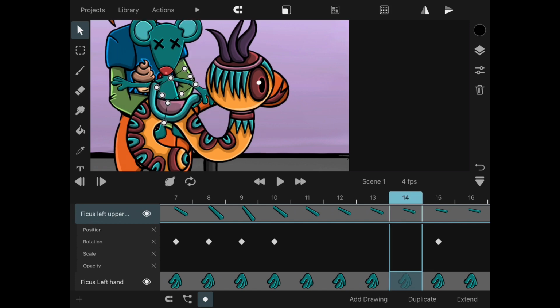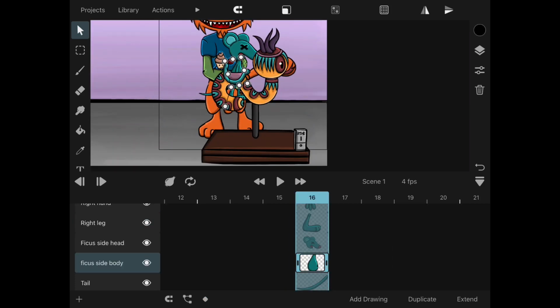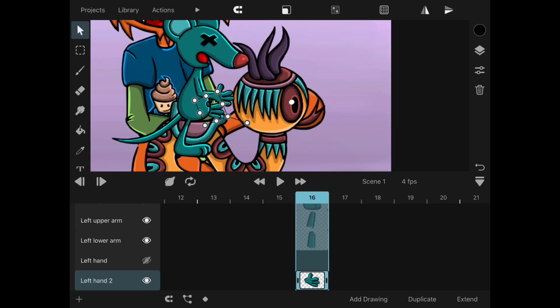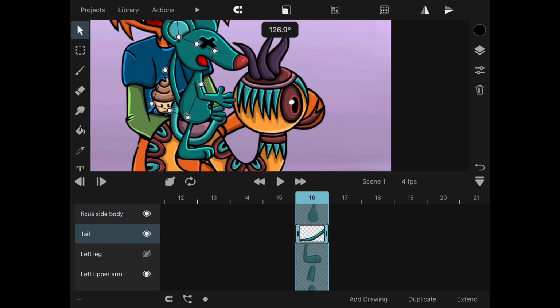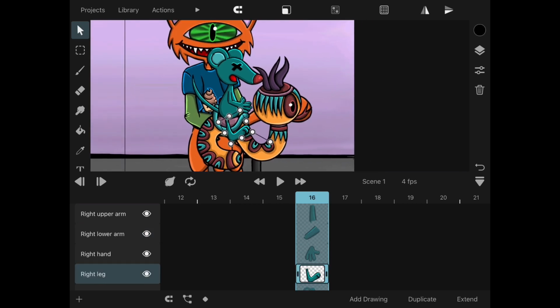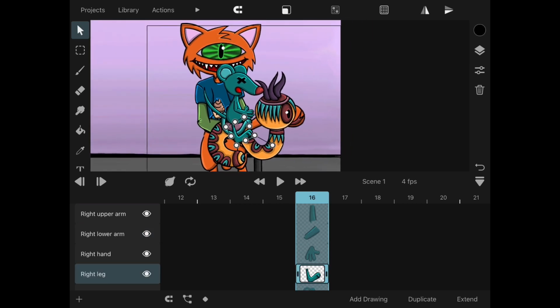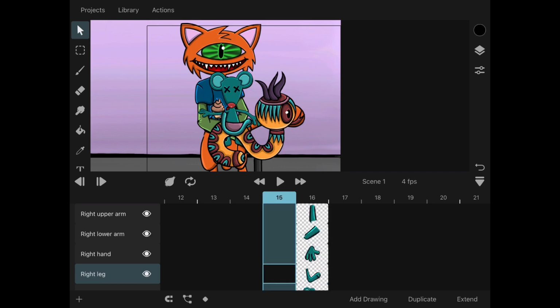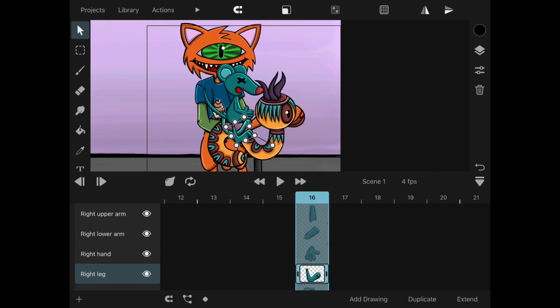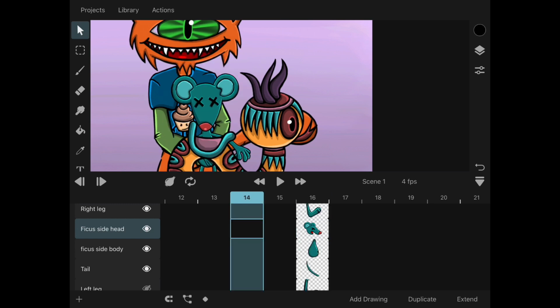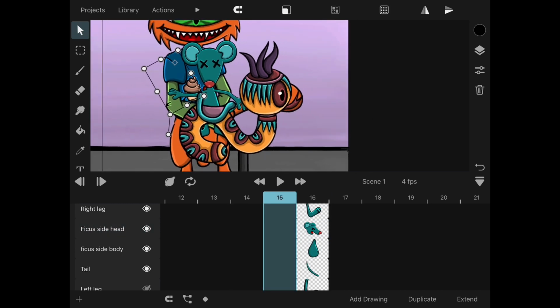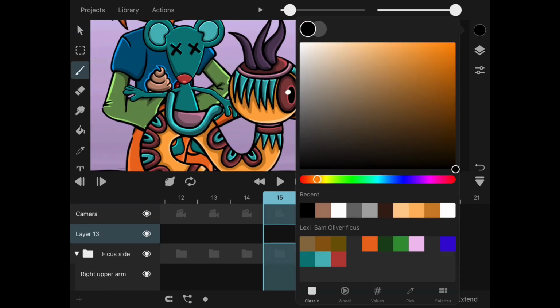Now we continue animating our character. Now you can see Ficus on the scene from a side view. The character will transition from a front view to a side view. If you notice carefully, you can see that Sam's arms are behind Ficus. We need to fix this mistake, that way when we animate it, it looks more realistic.